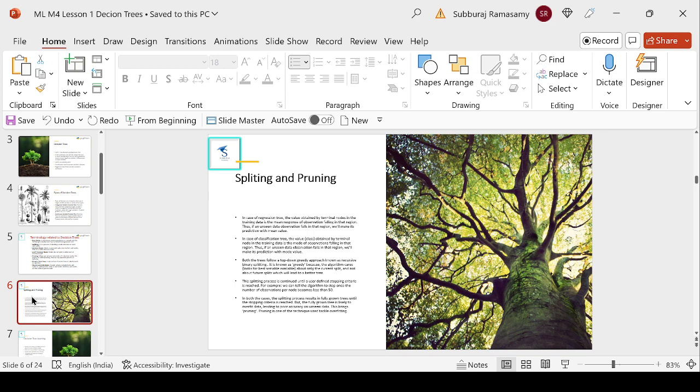Let us look at splitting and pruning. In the case of a regression tree, the value obtained by terminal nodes in the training data is the mean response. CART means regression as well as classification. So in the case of regression, the value obtained by terminal nodes in the training data is the mean response of observations falling in that region. Thus, if unseen data, that is new data, falls in that region, we will make its prediction with the mean value. The leaf will contain the mean values.